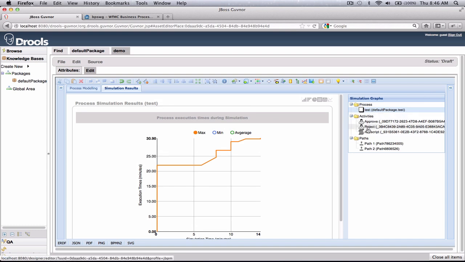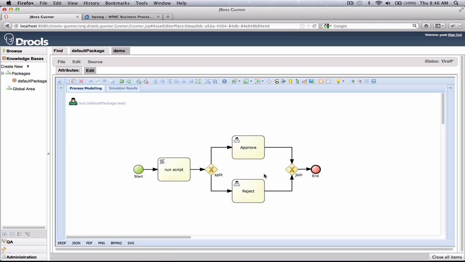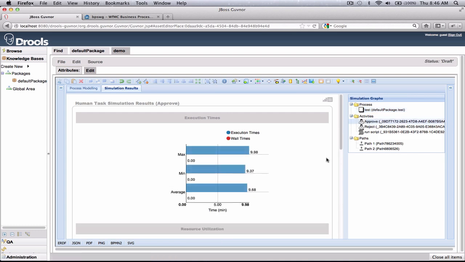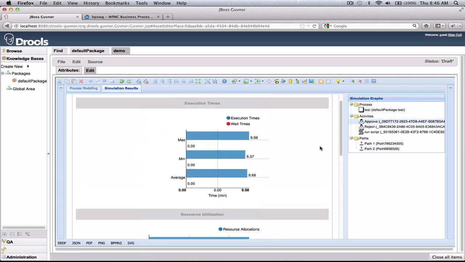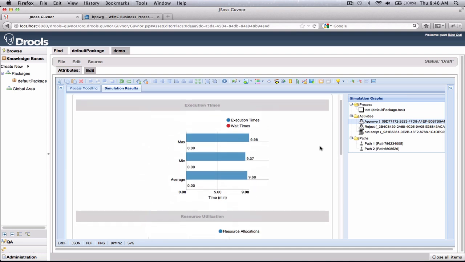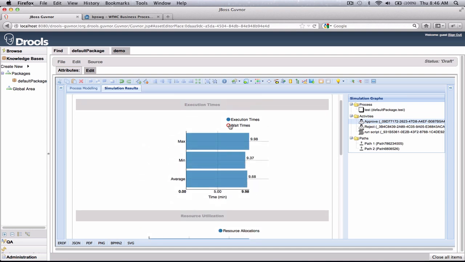Under activities, we have all of our activities of our models, which are the two human tasks and our script task here. So we can view results for each. So for human tasks, we have three different charts. First one is the max, min, and average execution time of this particular human task. And you can also filter that as well.